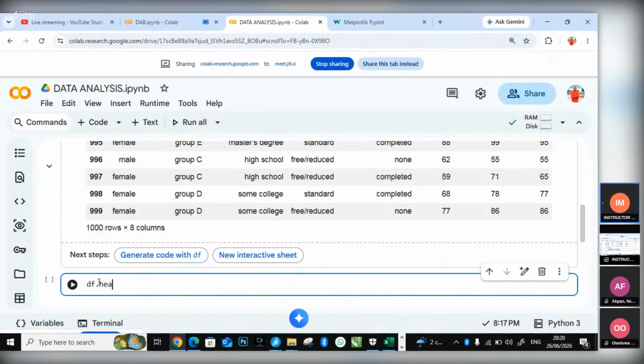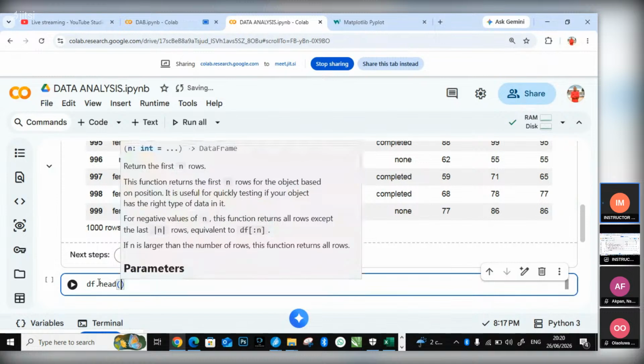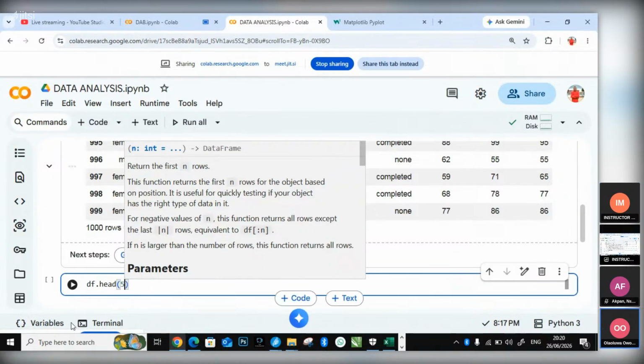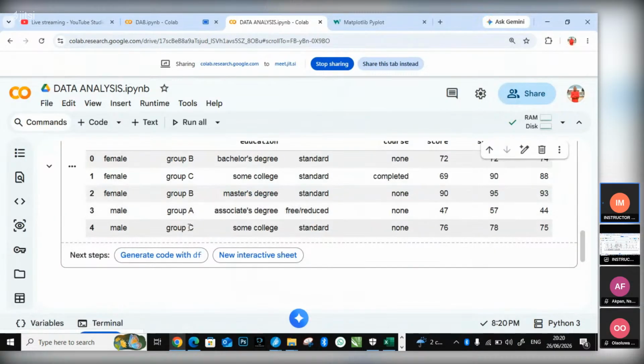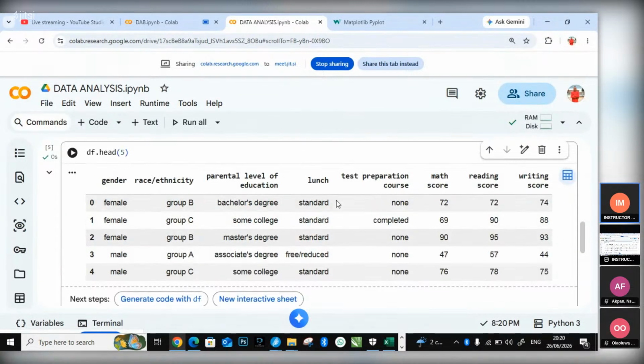There's something we call head and tail. Remember, in data structure, we talk about stack, first in, first out. Now in data analysis, we have the head and the tail. The head is the first, and the tail is the last. I believe you are hearing me clearly. Yes, sir. So this is the head. Let me see the first five numbers. Now you see, these are the first five rows. Are you seeing it?